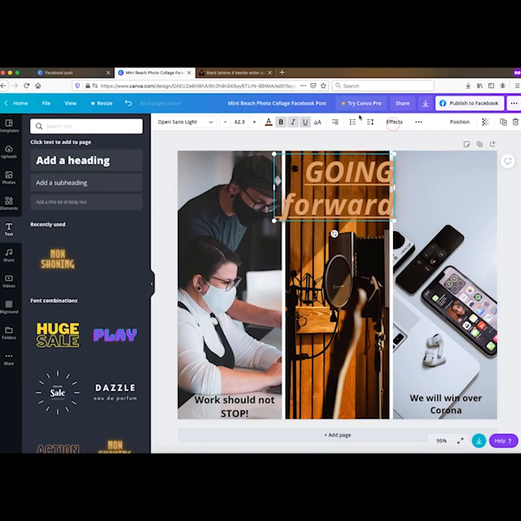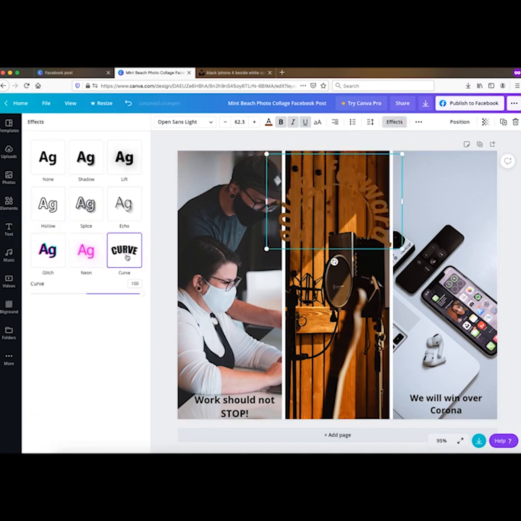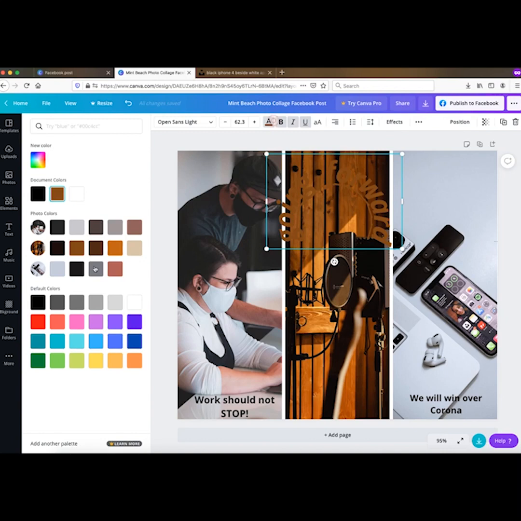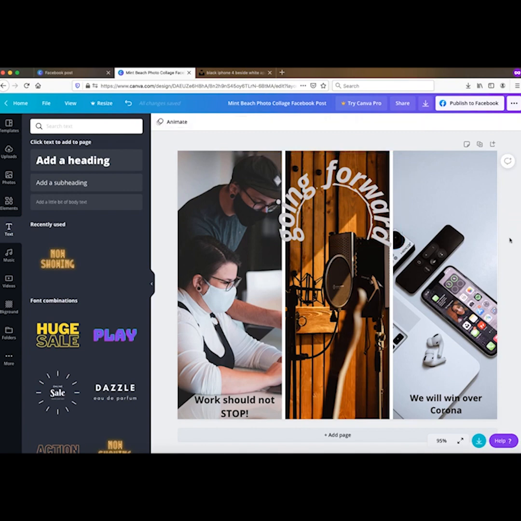Apart from that, you can actually curve your words. Because of the color, you're not able to see it. Let me make it gray. As you can see, this is how it looks. So the words have actually curved themselves.